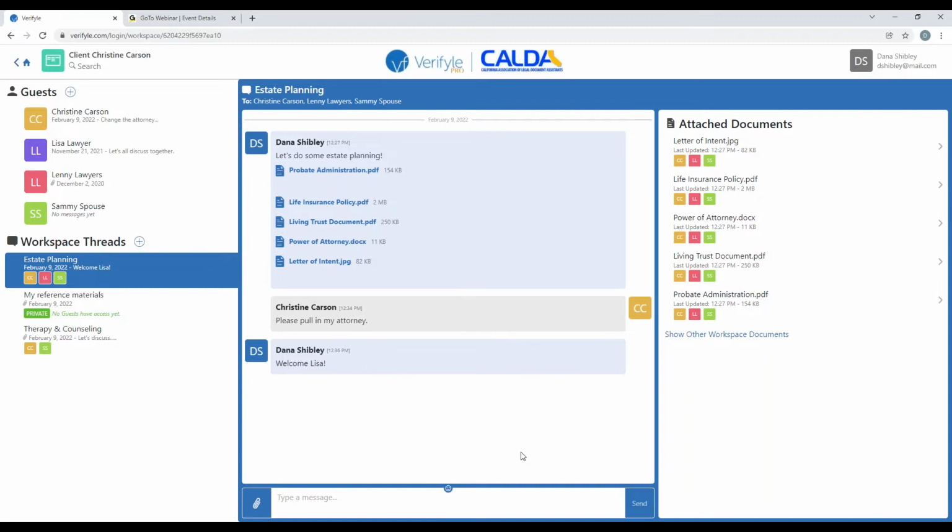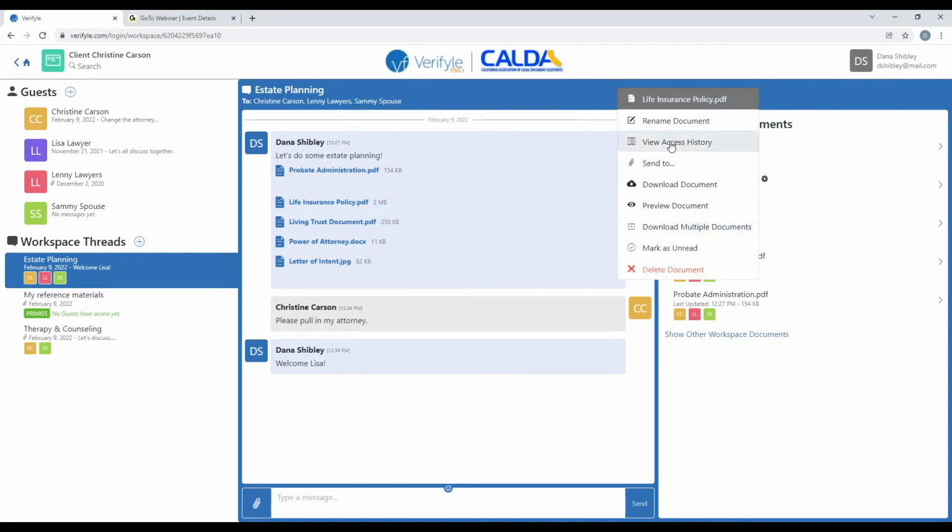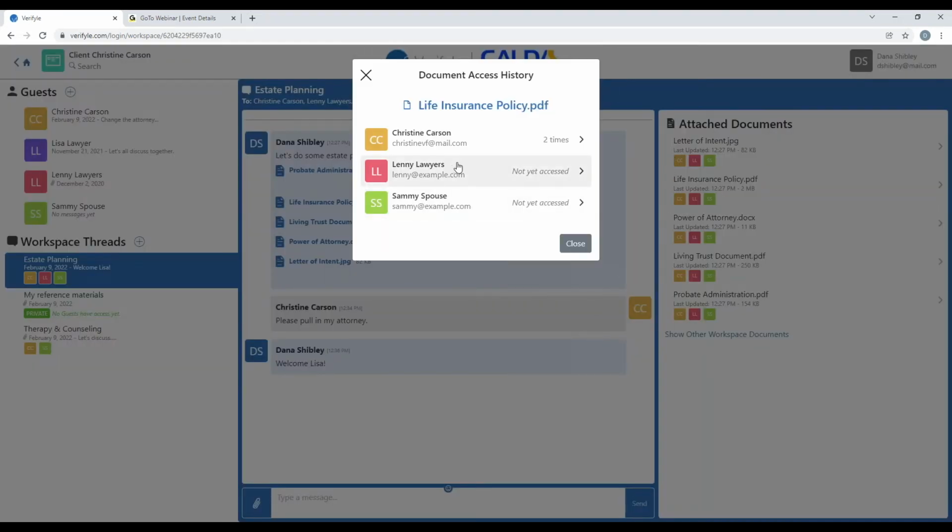All right, now, as the LDA, Dana here, it occurs to me at some point in time, you know what? That life insurance policy was actually very critical to our thinking here. I want to make sure that everyone's looked at it. And so how do I do that? All I need to do is go over here to the right to the life insurance policy, click on the gear symbol, and then I can click view access history. I can see that Lenny Lawyers, the new attorney, hasn't looked at it yet. Sammy's spouse hasn't looked at it yet, but Christine Carson has looked 2 times.